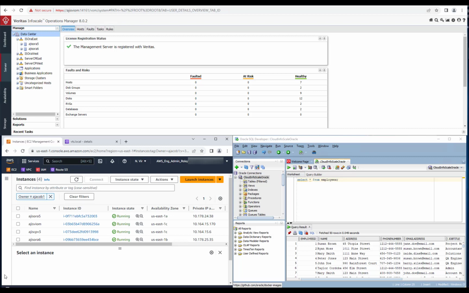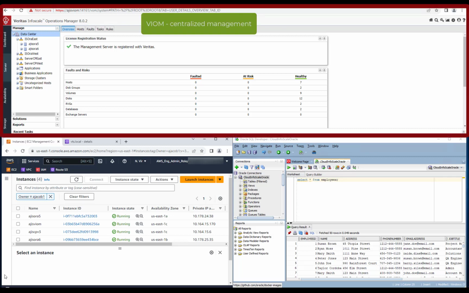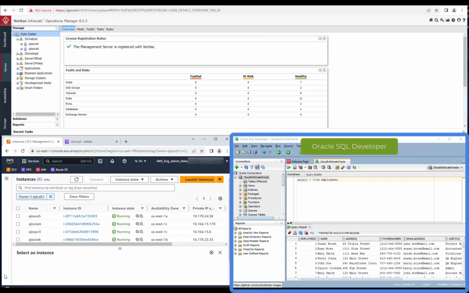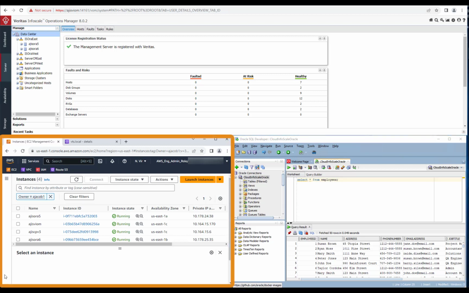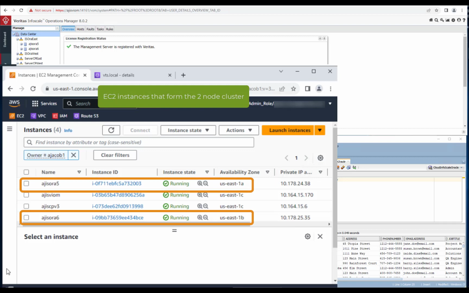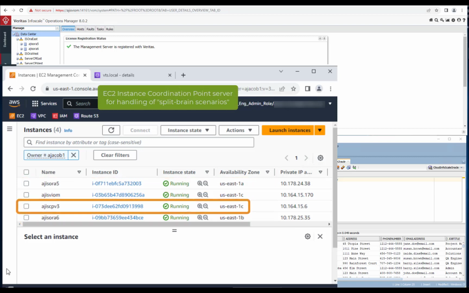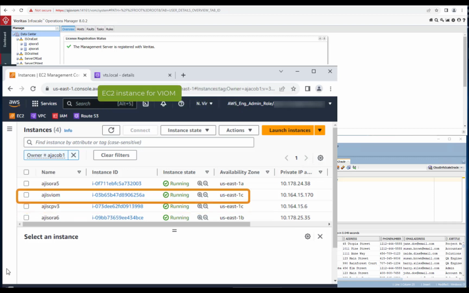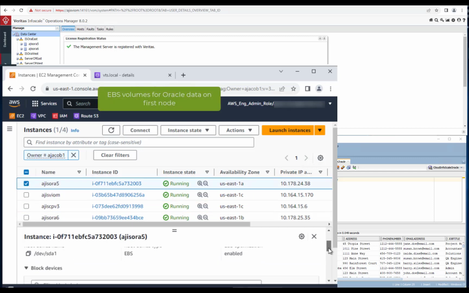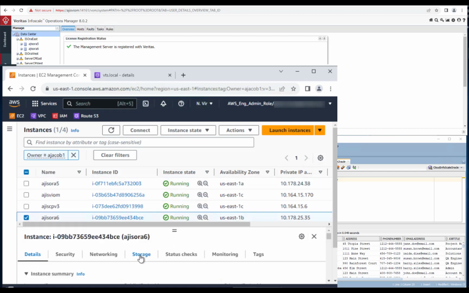Shown here are 3 windows: Veritas Alta Enterprise Resiliency Web Interface VIAM, the AWS console, and Oracle SQL Developer to run operations on the database. From the AWS console, you can see EC2 instances in different availability zones which make up the Veritas Alta Enterprise Resiliency 2-node cluster, an EC2 instance acting as a coordination point server in another availability zone, and an EC2 instance hosting VIAM. Each of the nodes in the cluster has 2 additional volumes attached for the data.